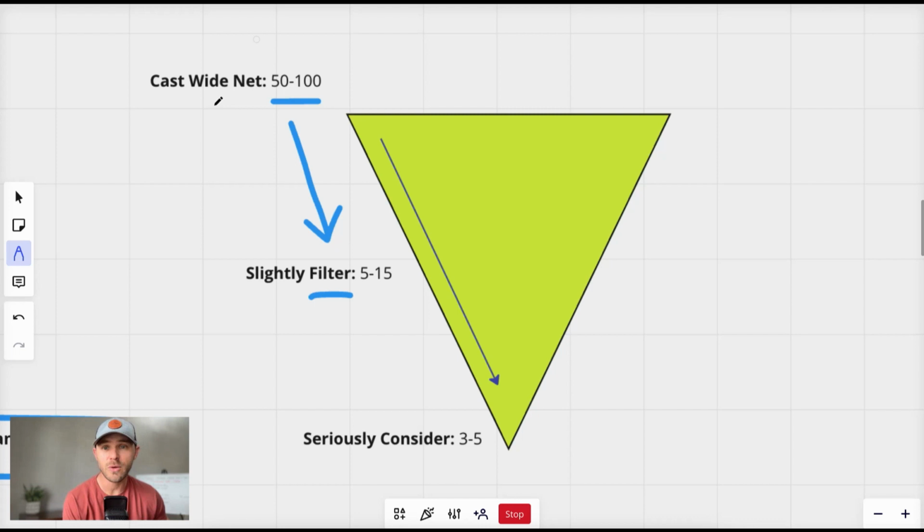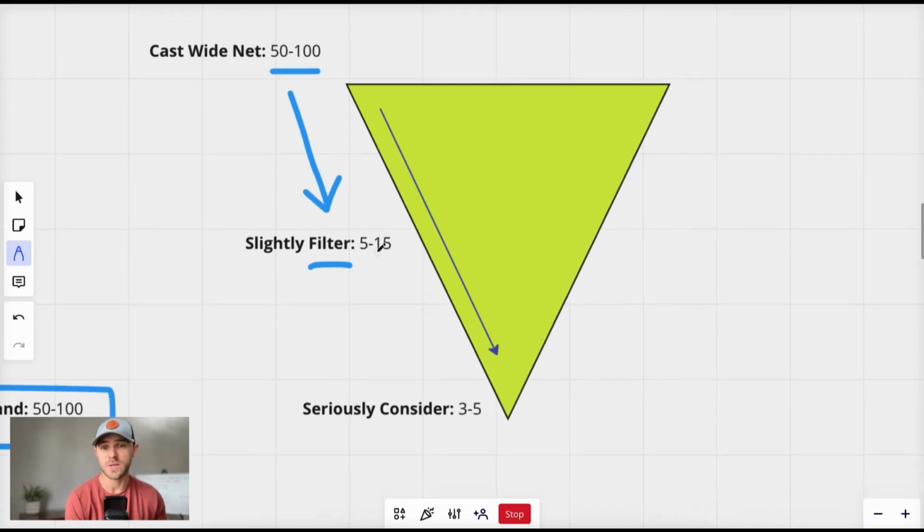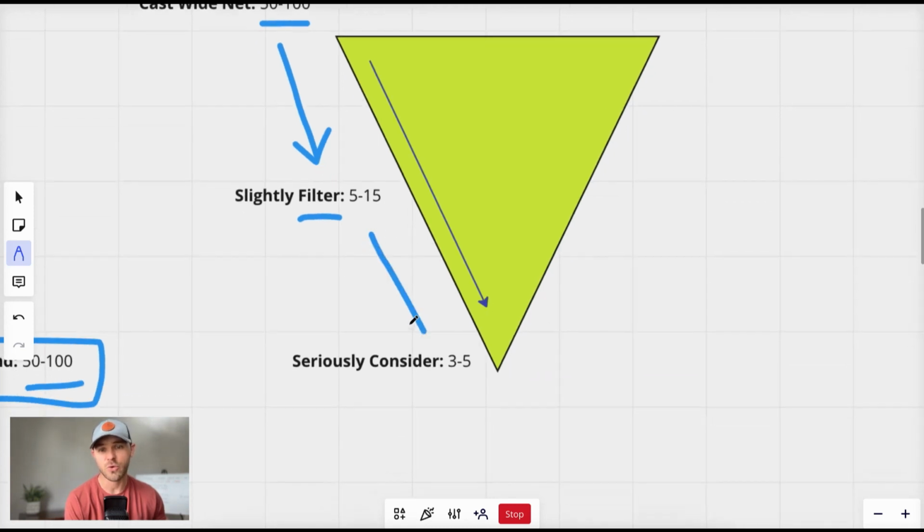And so you take those 50 to 100 schools and you end up with like 5 to 15 that you have interest from, right? And then after that interest, you are left with 3 to 5 options that you can choose from that your kid is seriously excited about.